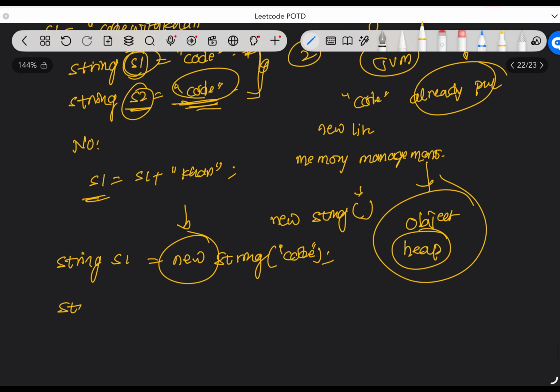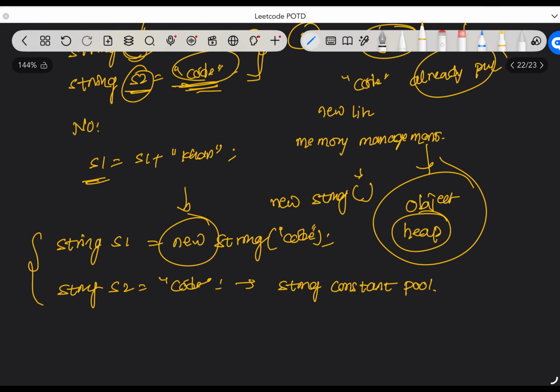So what is this one? String s2 equals "code". This one will create the instance in the string constant pool. So there is a difference. The text is the same, here it is also code, but the way we are creating is different. For s1 we are using the new keyword, so it creates an object in heap memory, but for s2 we are using a literal, that's why it is created in the string constant pool.